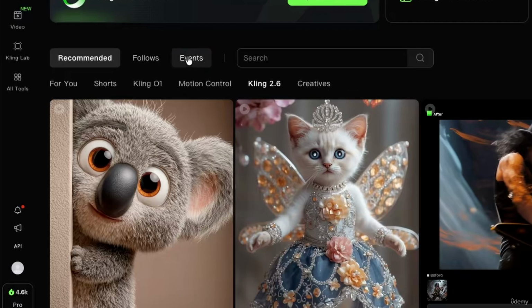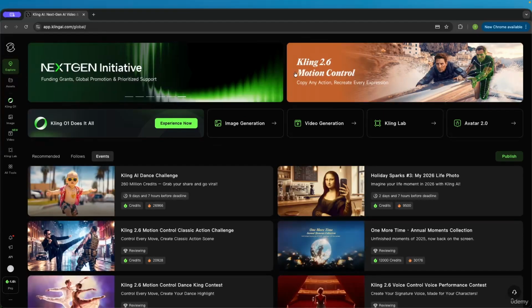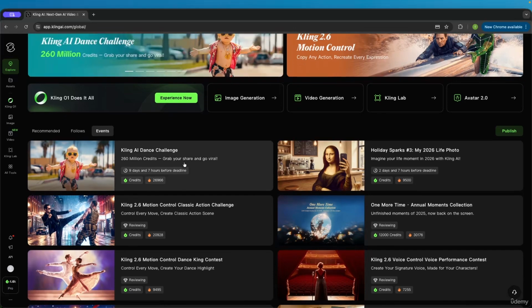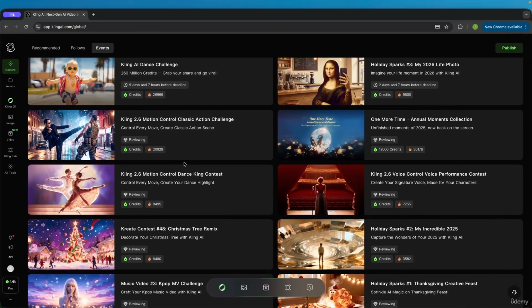This is why you will see the events right here at the very top. You will have a lot of different events. If you go to the events tab, you will find the latest events and contests. So yeah, you have monthly events on Kling, and you can participate with your own creations, of course, and you can even win some extra credits.